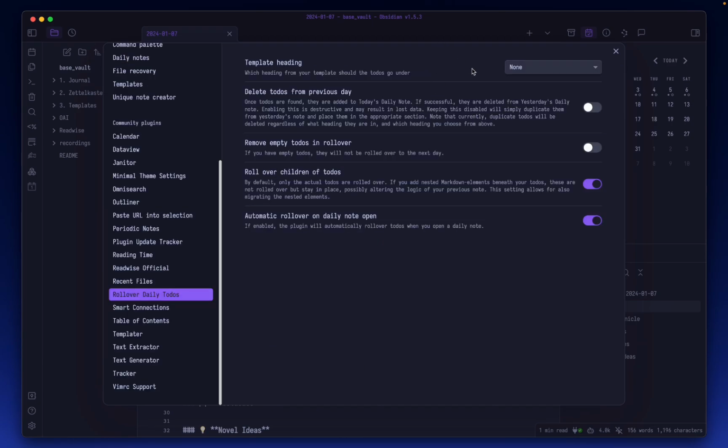So the first setting, by the way, look how simple this is. I love it. The first setting is the template heading that you want all of your daily to-do list items to go right under. So I have that right under tasks. Every single day, I get all of my to-dos from the previous day that I missed, and they just magically spawn into this header.